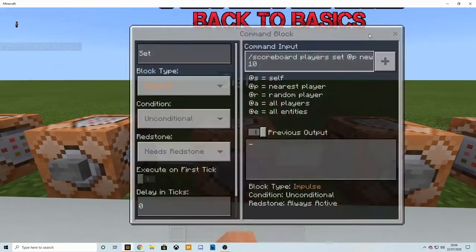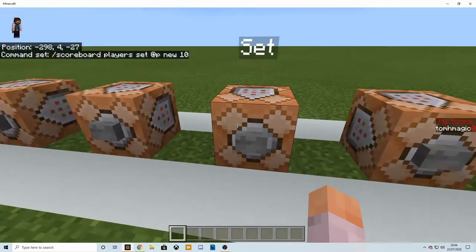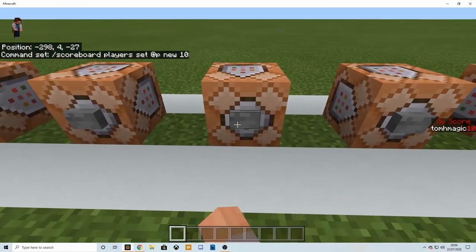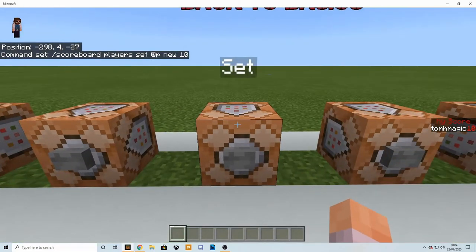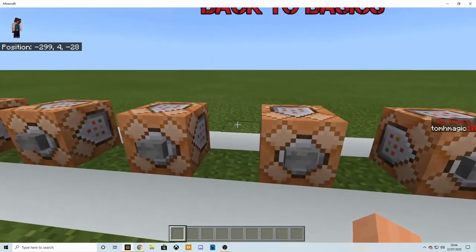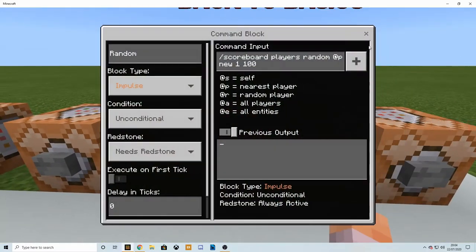You can use the set, so the same sort of thing, scoreboard players set, your target, your objective, and your value. So this will override any score that the player has, and it will set them. So I've got that set to 10, so that set me to 10. That's pretty self-explanatory, hopefully.